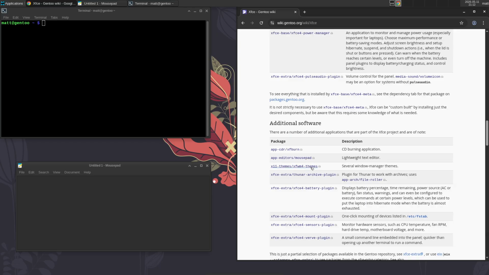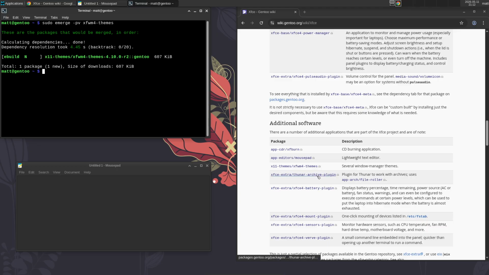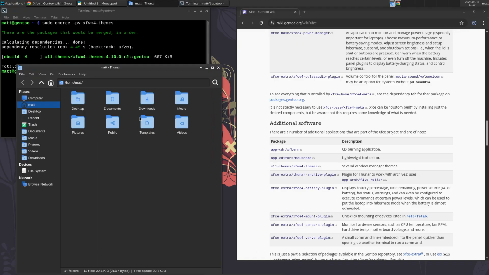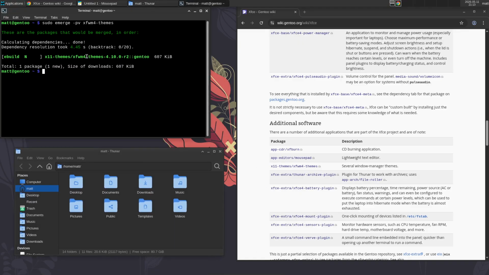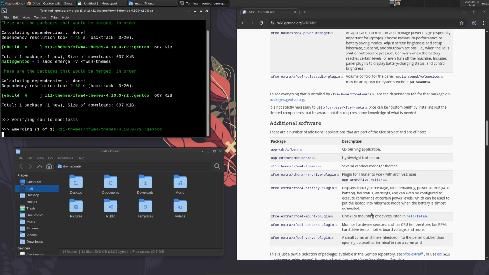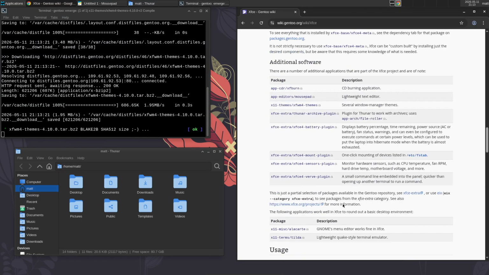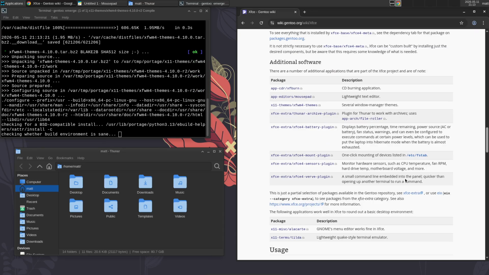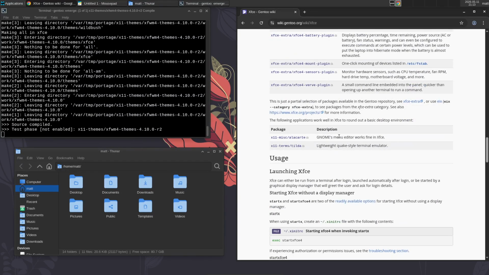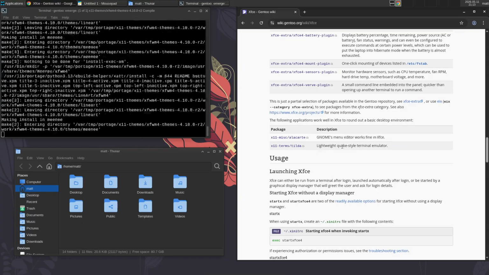We got Mousepad, themes, several window manager themes. Let's check these out, right? So sudo emerge pv. Archive plugin. So Thunar is the default file manager. Kilobytes. Not bad. A mount plugin, one-click mounting of devices listed. Sensor plugins, monitor hardware. Genome's menu editor works fine.